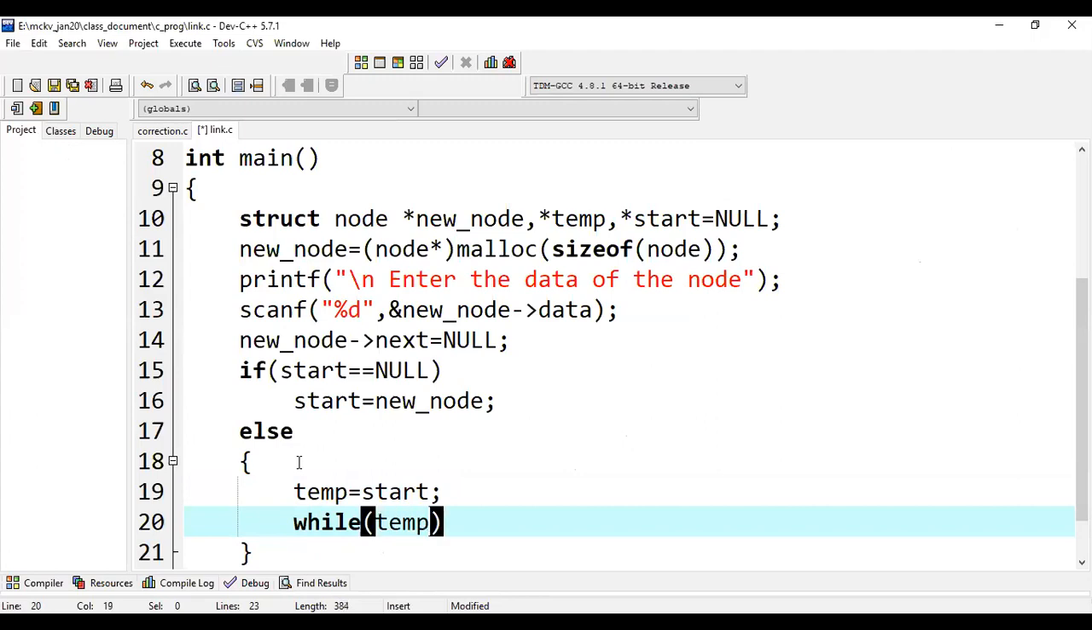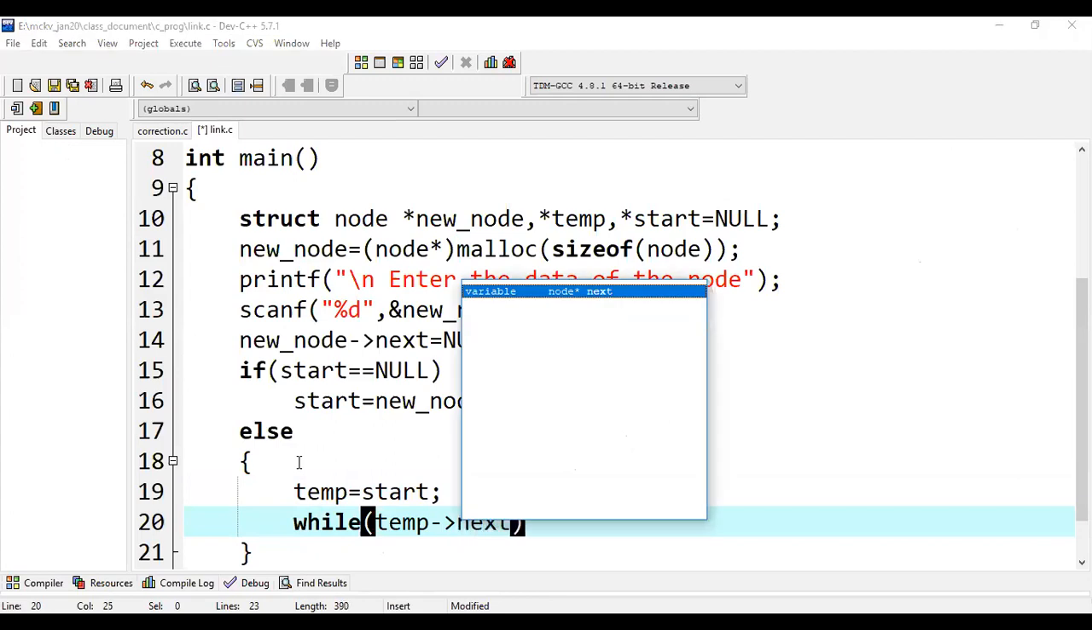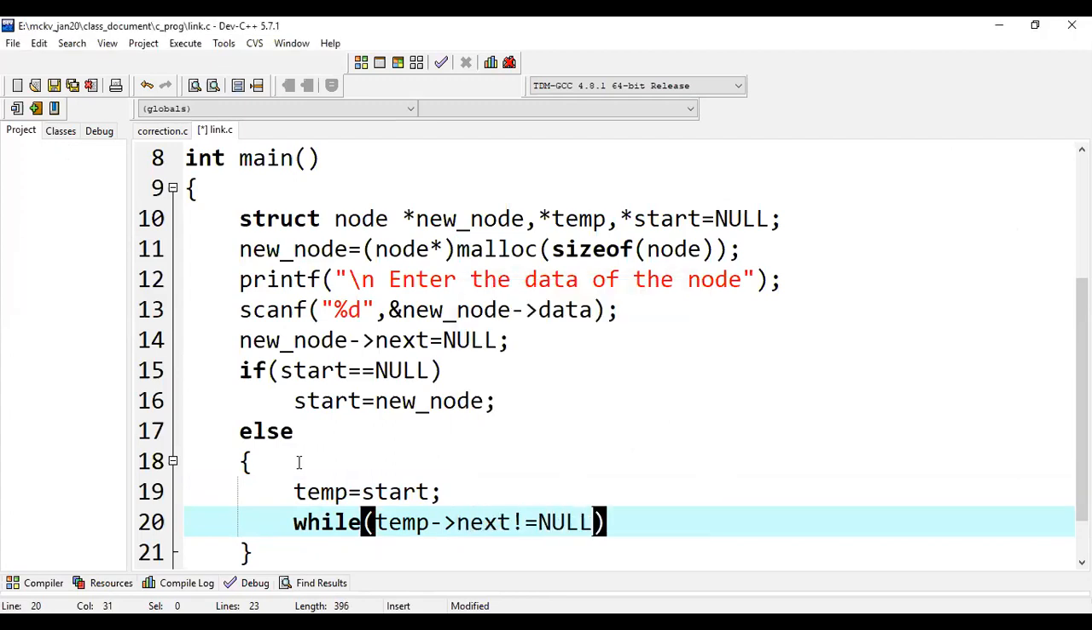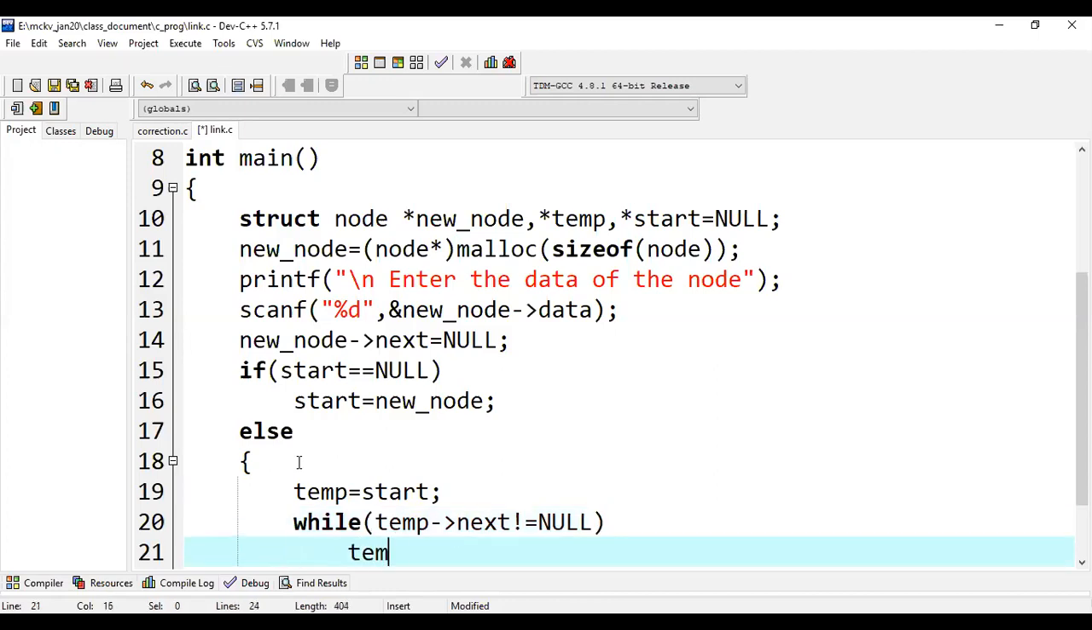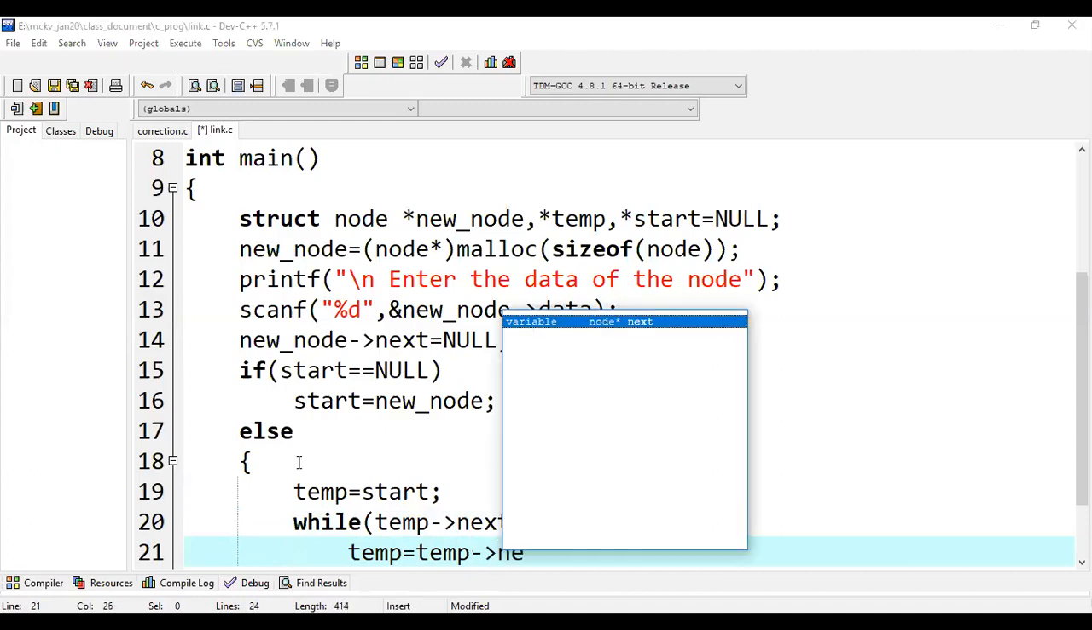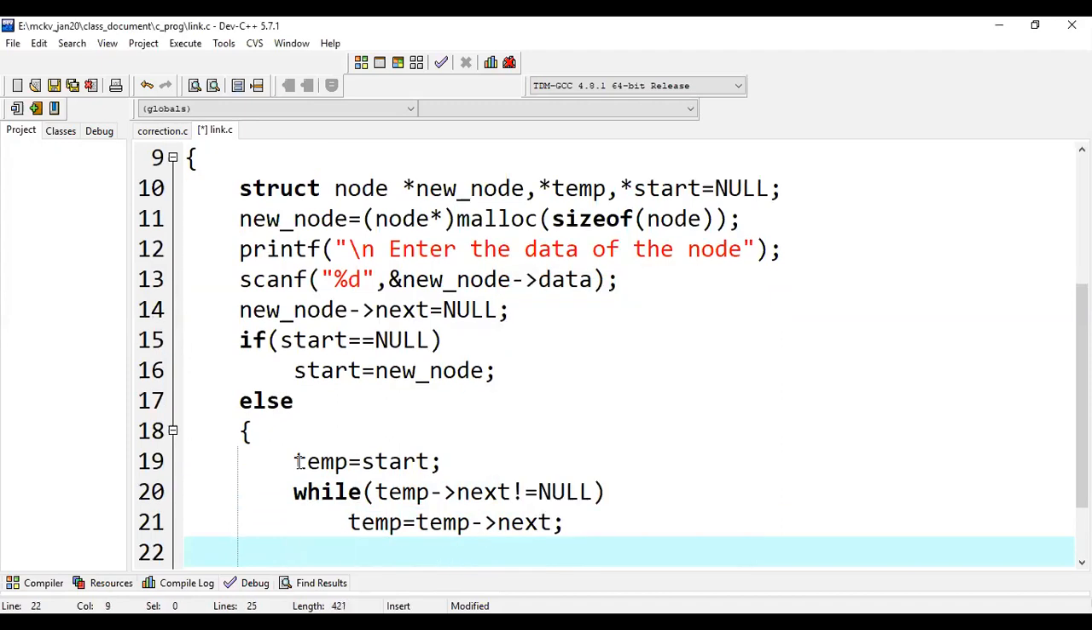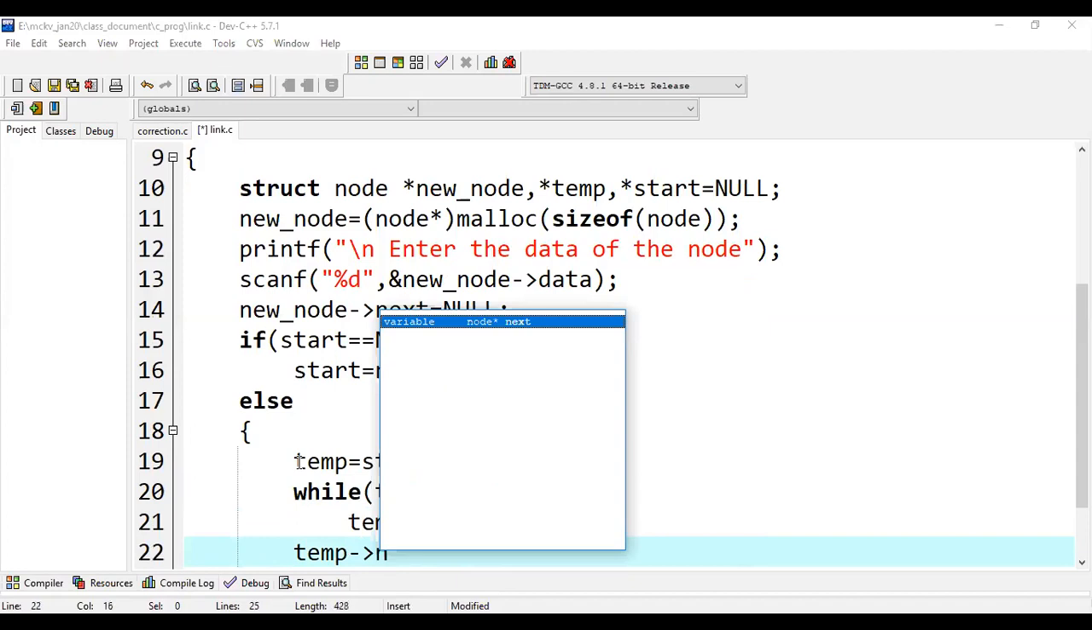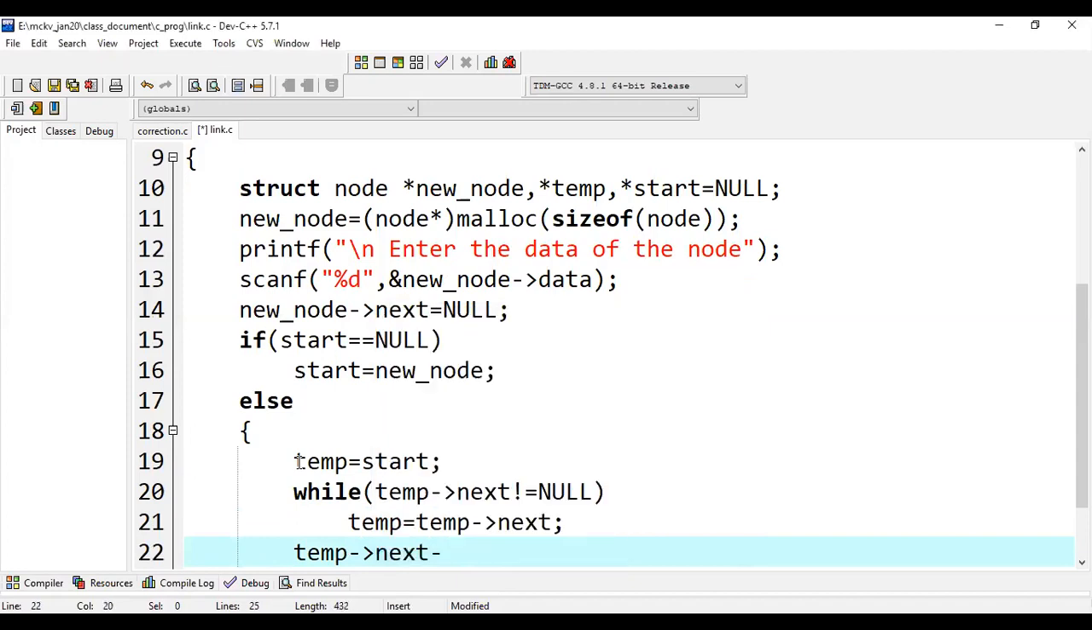while temp next not equal to null, then I have to move temp to the next node by this syntax: temp equal to temp next. So when the temp next value gets null, that means temp has reached the end of the list. So I will add this new node as temp next. I hope you understood what I'm trying to say through this code.